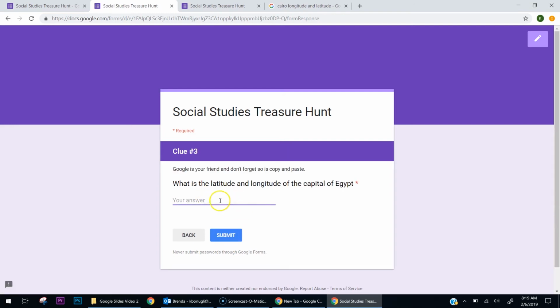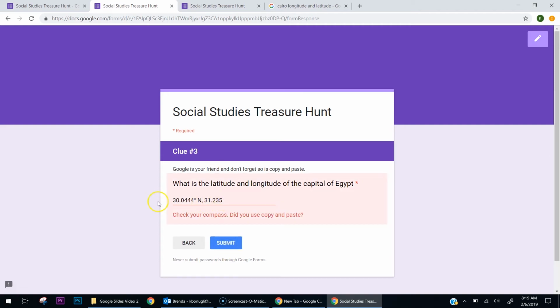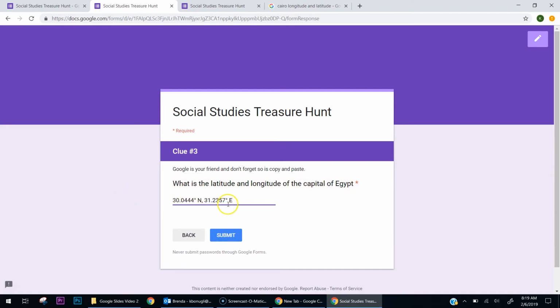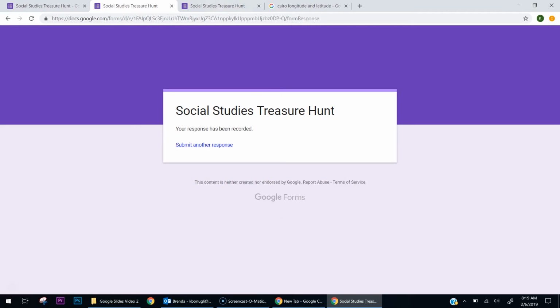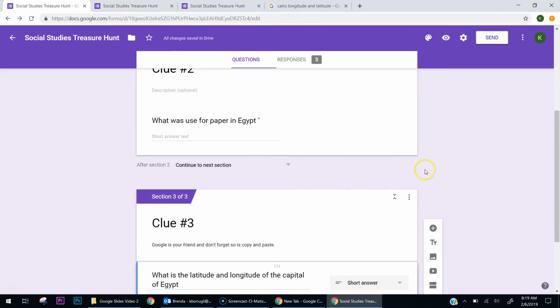Next, latitude and longitude. Let me leave something off, see what happens. Now notice if it was slightly off that it's not going to work. But if I copy and paste it directly, it'll take me through.